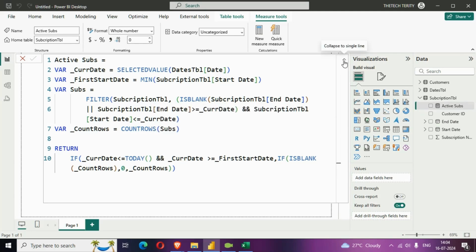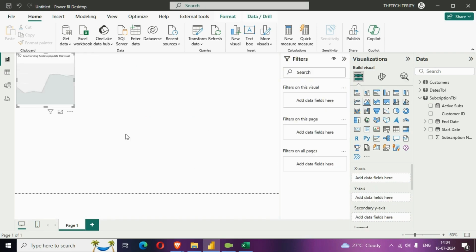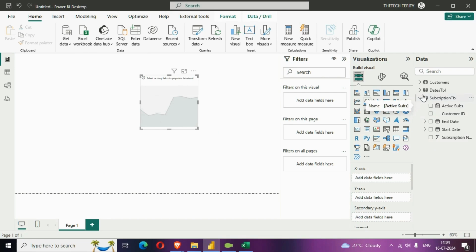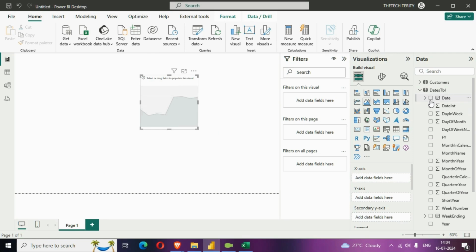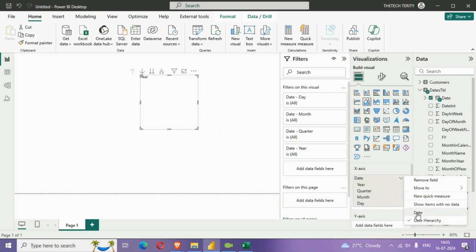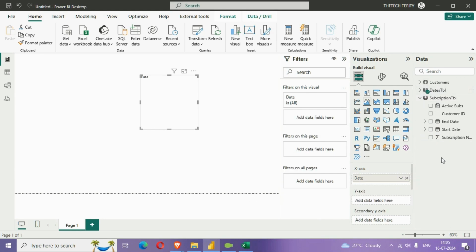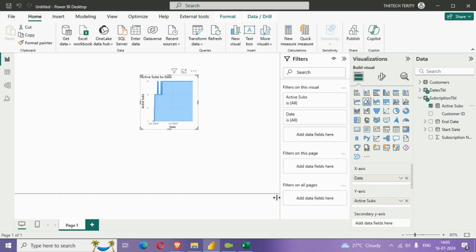Now let's visualize this. Let's create this area chart here. Now I'll add my active subscriptions. Before that, we need to add a date here. So I'll add a date field here, and I don't want the hierarchy. I want a date here, and I want these active subscriptions. I'll add this.